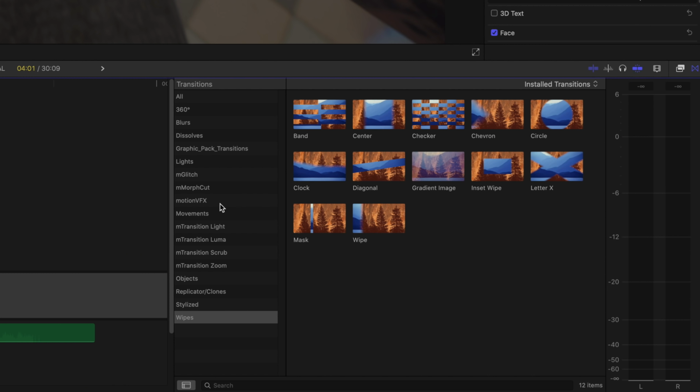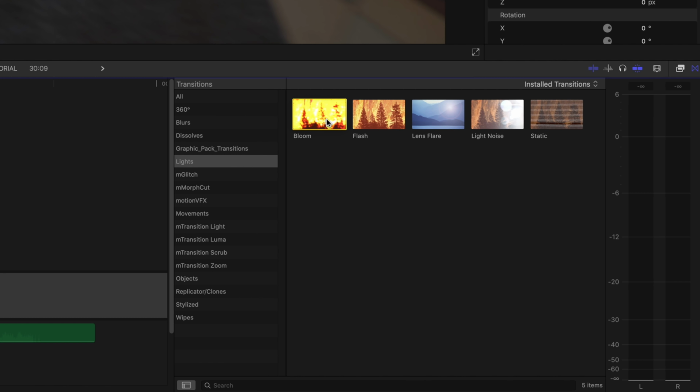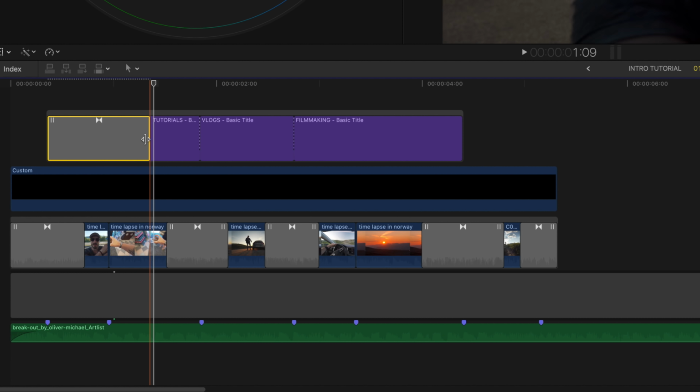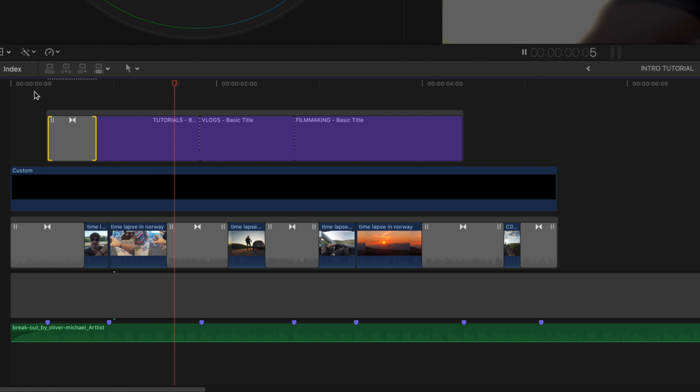So now we're going to go to the transitions tab here on the right, and then we're going to go to lights, and then we're going to choose bloom, and we're going to drag this over to the first word, which is tutorials. And then we're going to drag this down slightly to like 12/100ths of a second. Do you say it like that? I think you do. And for the second transition, I think we can go with some kind of zoom.